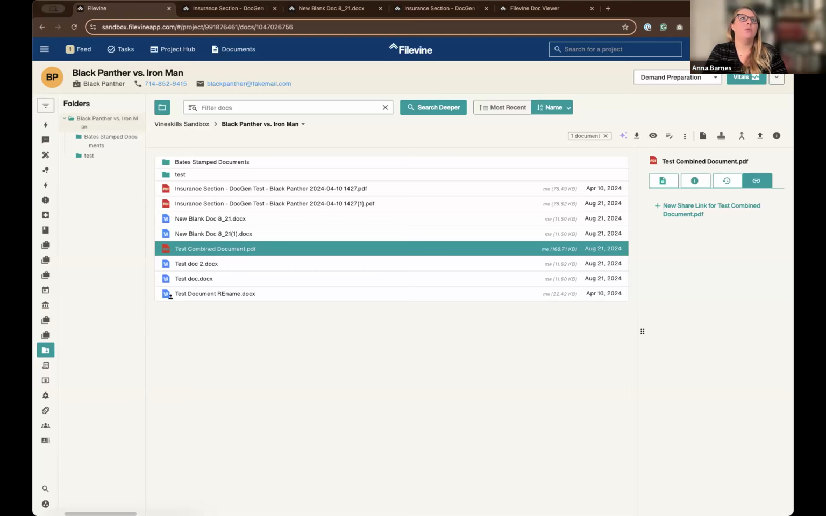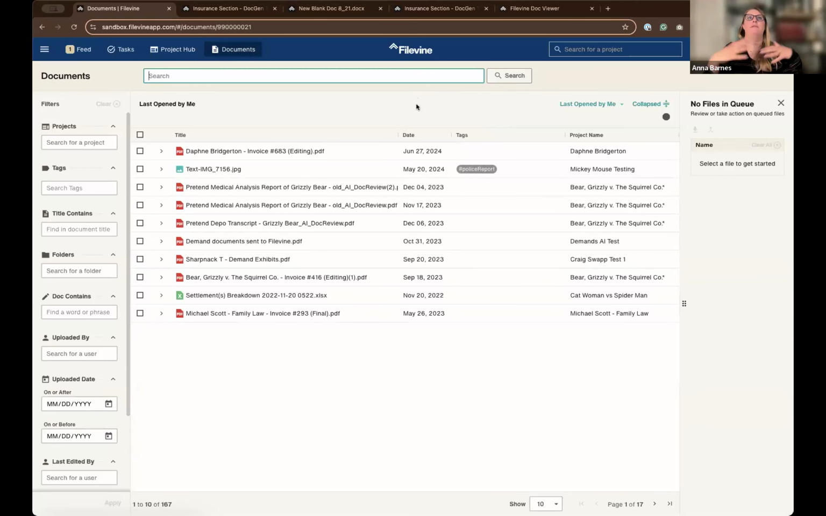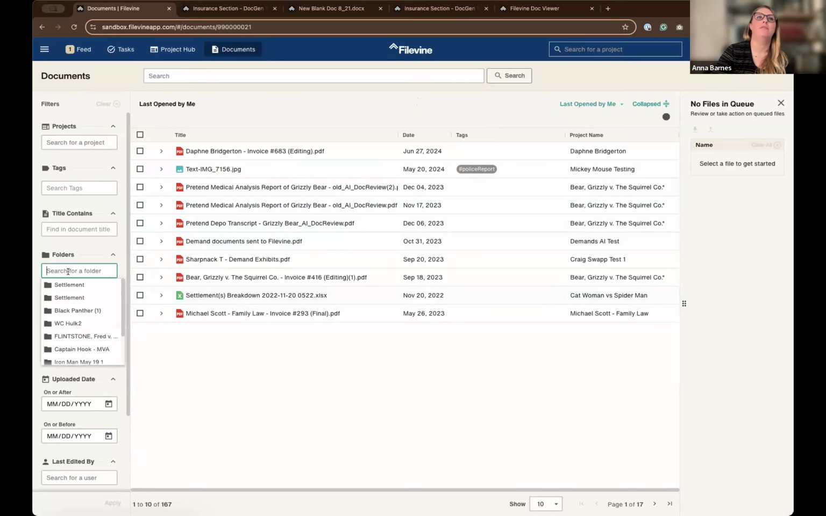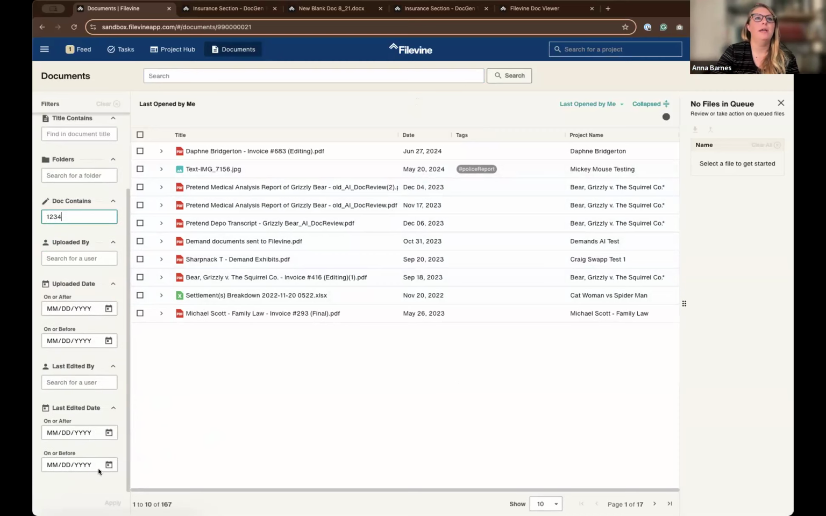And then, how to search for a word in a document or a claim number when I don't know the project. That's a great question. So in Filevine, if you come here to Documents at the top, it's going to bring you to this overarching documents hub, right? And from here, you can search for keywords that are in the document, keywords that are in the title. If you know the folder that the document lives in, you can get super, super granular with this. So if you don't know the project, but you do know a claim number, you can come over here and say, I know that the claim number contains 1, 2, 3, 4, and we can apply these filters.